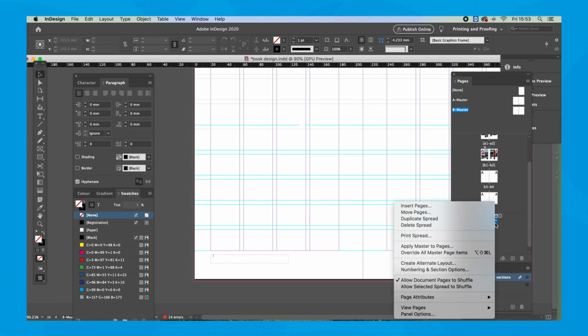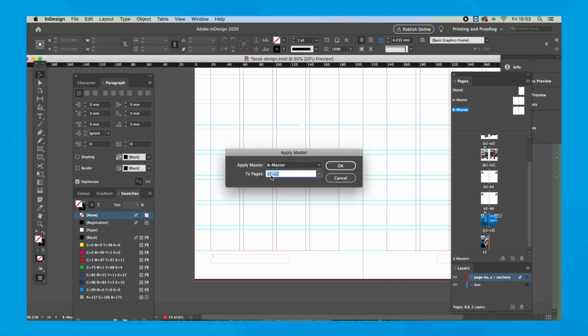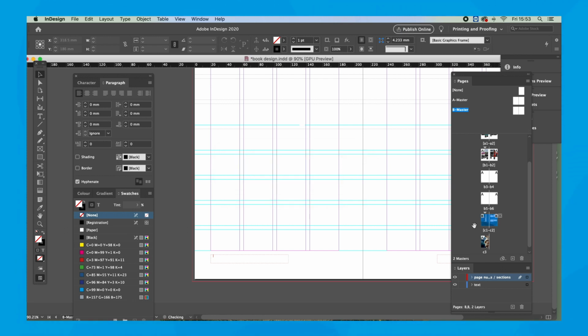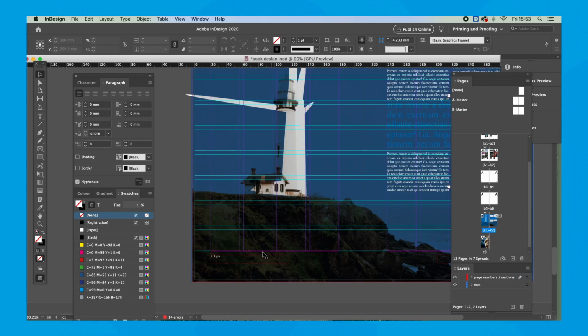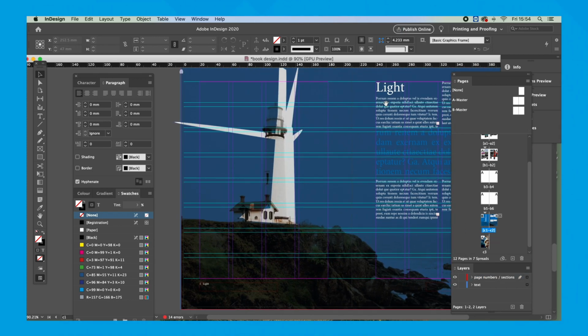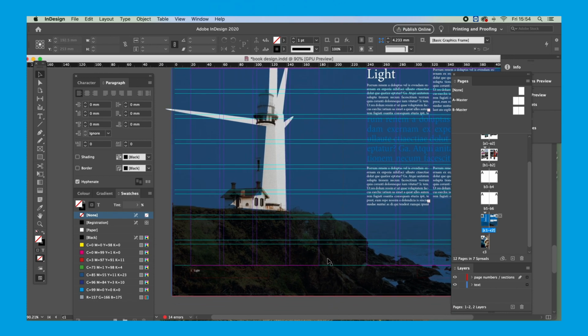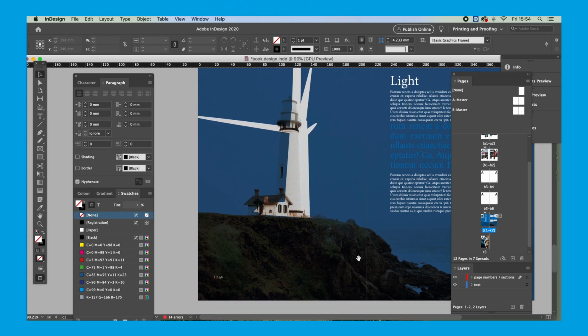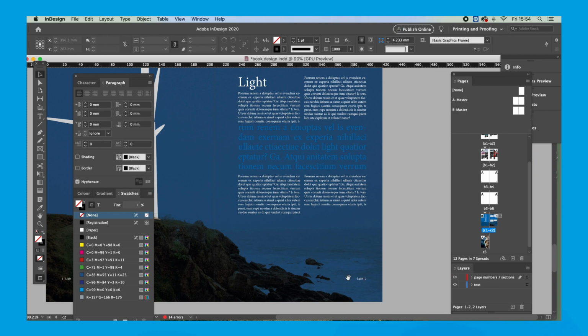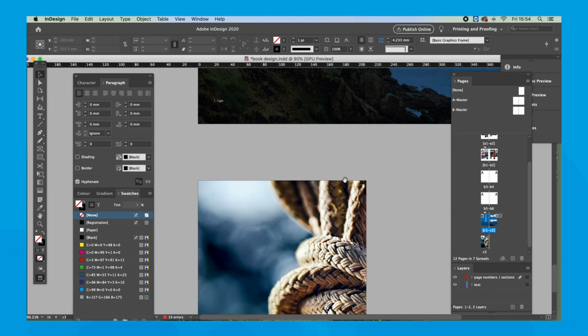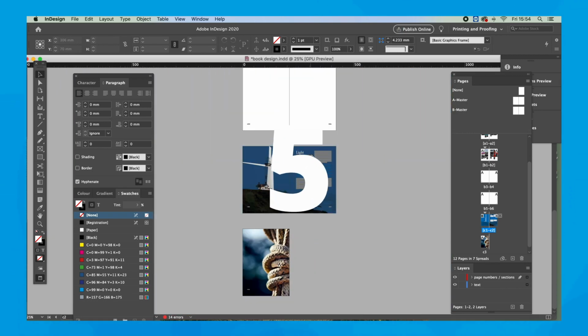Now I can either drag those down individually onto this page, or what I can do is select both these pages and then apply masters to pages. So C1 and C2, that's those pages, but I want those to be the B master. Click OK, and fingers crossed. There you go. So this section is called light, and that's page 1 of light. Hang on, let me just hide my guides. That's page 1 of light, that's page 2 of light, and then so on and so forth. I can add more pages.